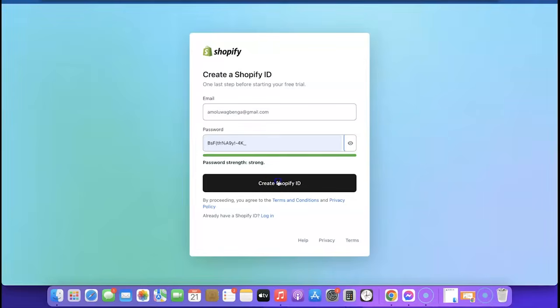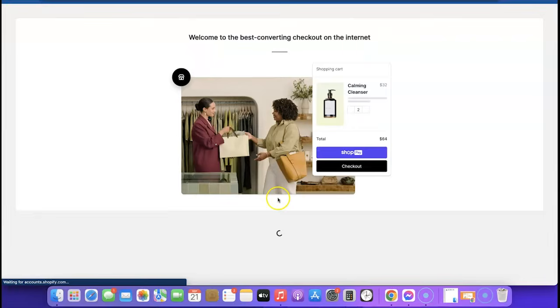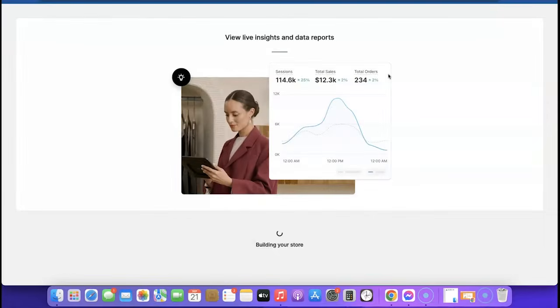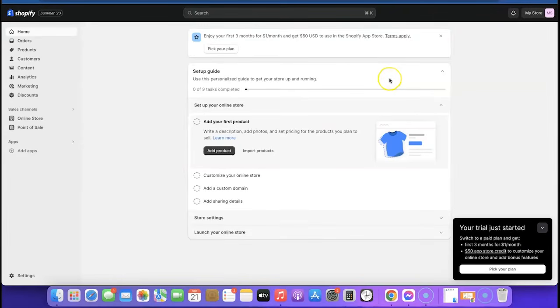All right, so here, click on create Shopify ID. As you can see, it's creating your Shopify account. This is just going to take a moment, and we'll be able to access our Shopify dashboard. All right, so as you can see, our Shopify account has just been created, and this is our Shopify dashboard. So from here, we can now start customizing our account.